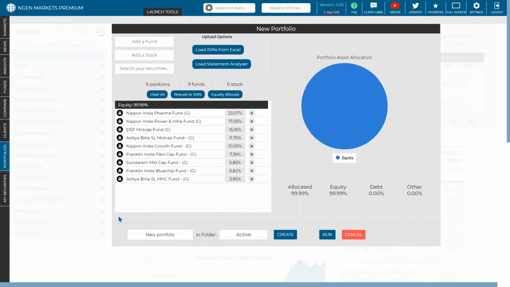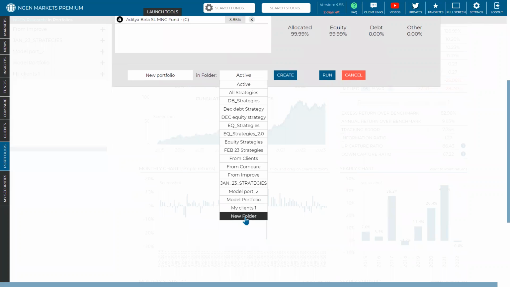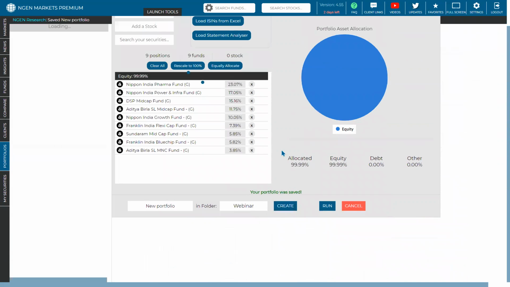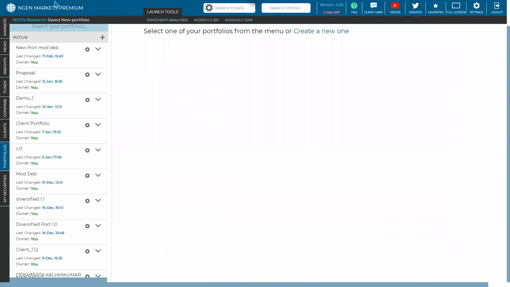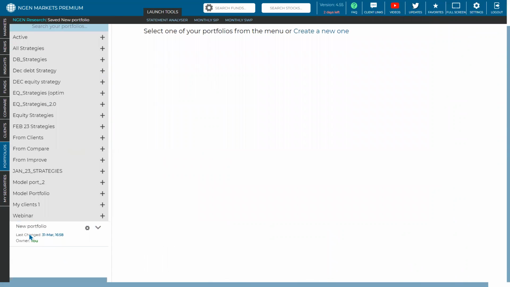Once you are done with the new portfolio, all you need to do is click on this active button. This is the folder it will currently be onboarded to. But if you want to create a new folder, we have a new folder button here. Once you click on it, you can name the folder, let's say webinar. Now a webinar folder is created, and once I click on the create button, it will be saved in the webinar folder, based on the particular folder which I have chosen.